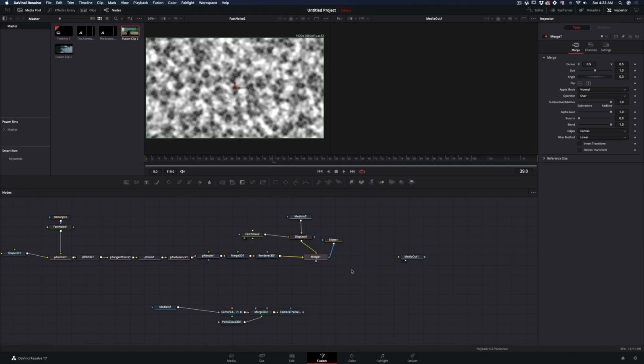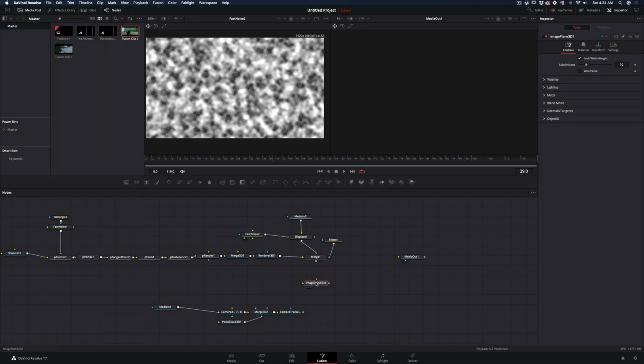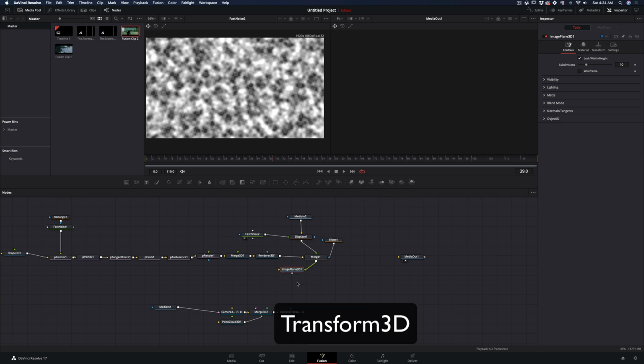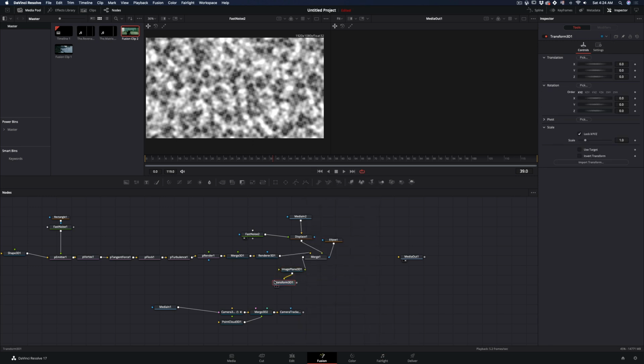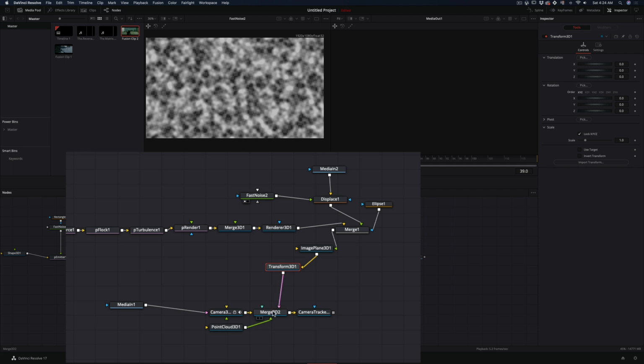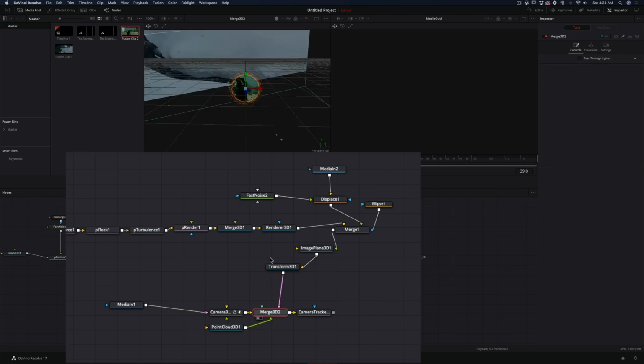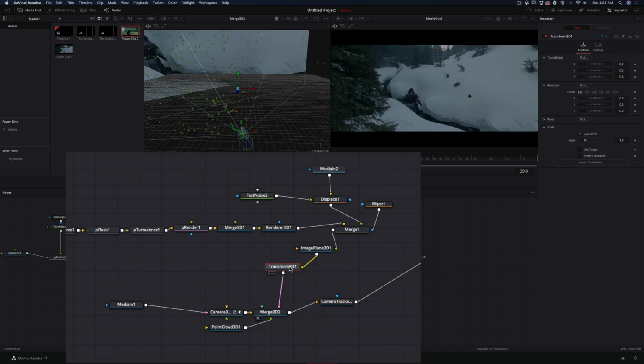Disconnect your portal from the media out. Add an image plane node, and connect your last merge to it. Add a transform 3D node, and connect it to the merge 3D of the camera tracker. Add the merge 3D node to the viewer, and select the transform 3D node.